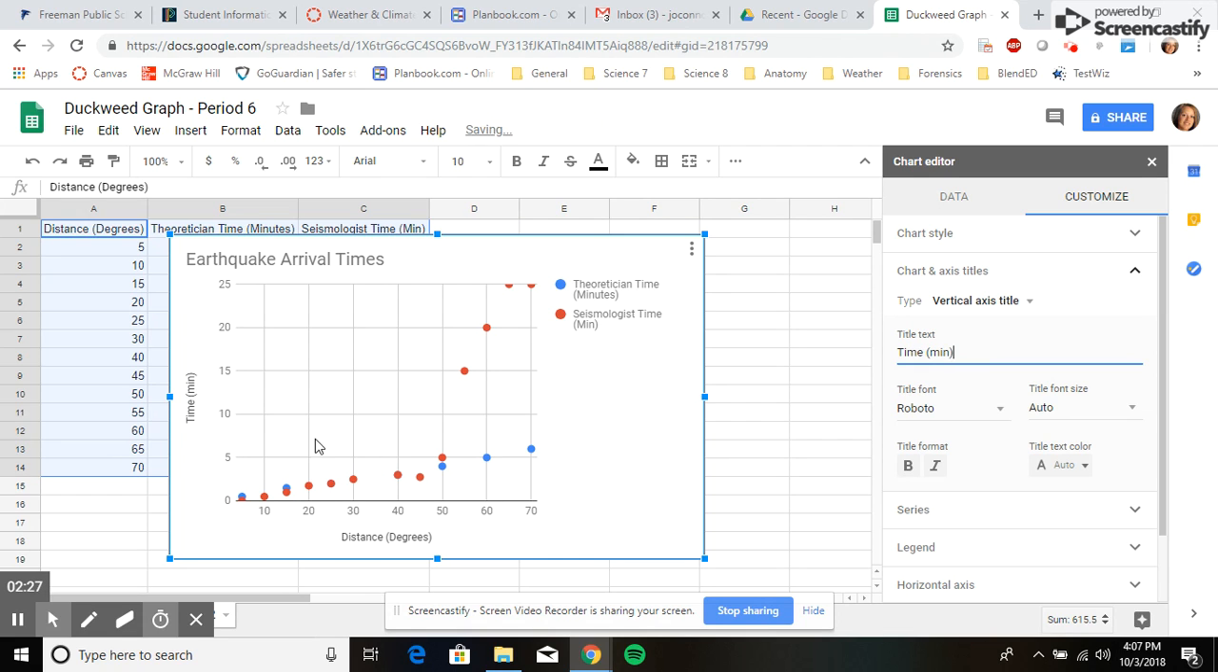So now I've got time in minutes here, distance in degrees here. I've got my title. All my points are plotted where they hopefully should be. And there's even a little legend here that tells me my blue is my theoretician and my seismologist is in red. So now I just need to copy and paste this into my analysis section of my lab report.